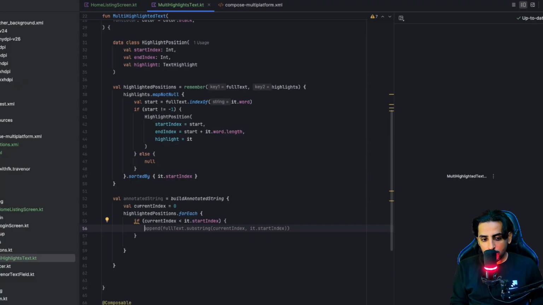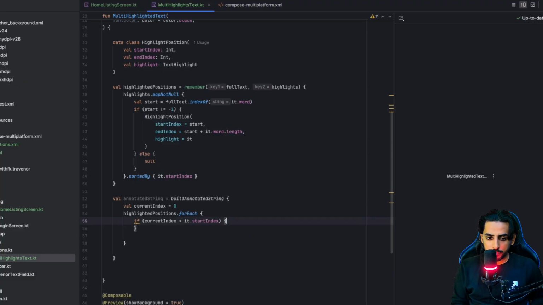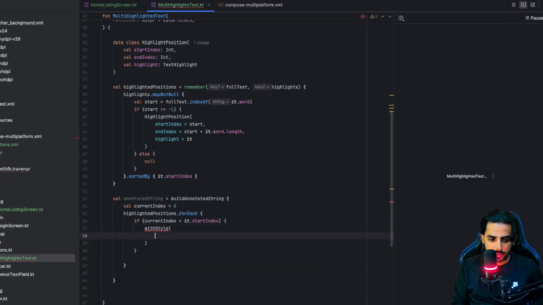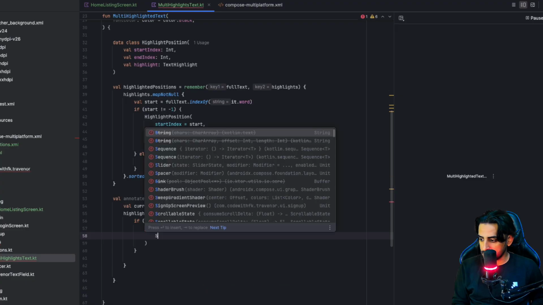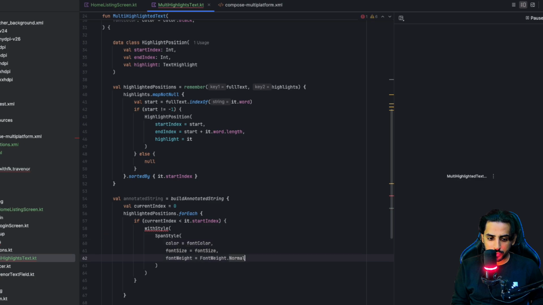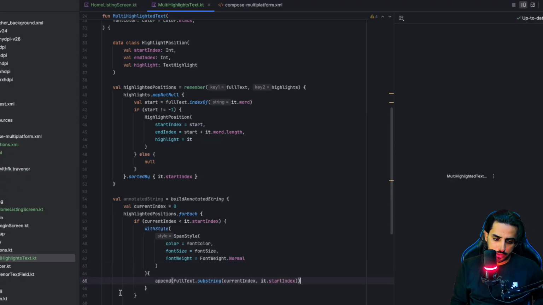Okay, so now what we'll be implementing is the "with style". We are going to implement that style onto that, and that is going to be span style. This span style is supposed to contain things like the font color, which is going to be very normal. Then we have the font size, which we've already defined, and then the font weight, which is going to be normal. Now over here, I'm going to append that text, which says the text substring from the current index, which is going to be 0, and then it goes to the start index of that. Okay, that's one thing.